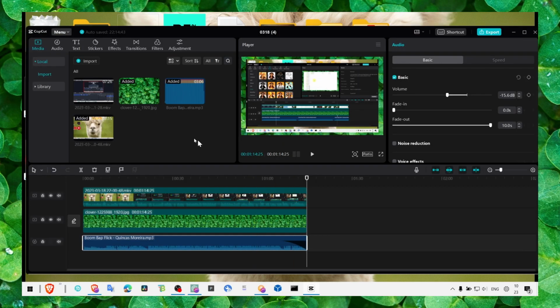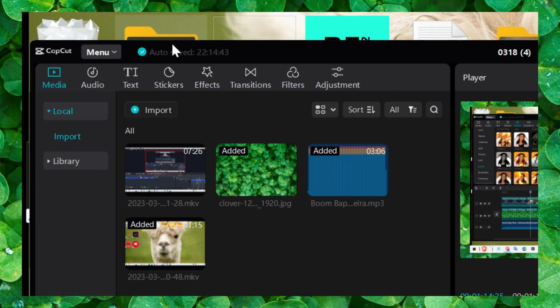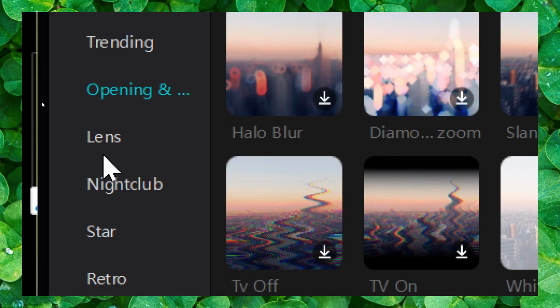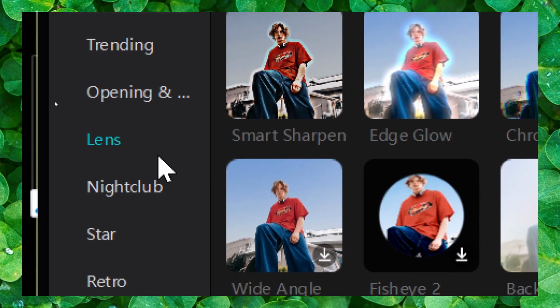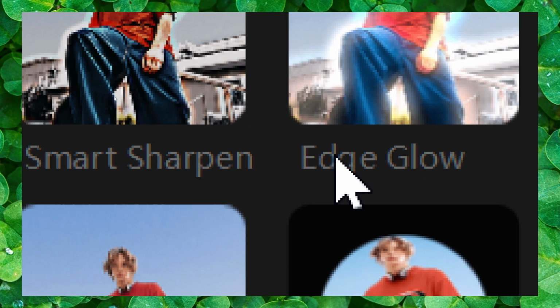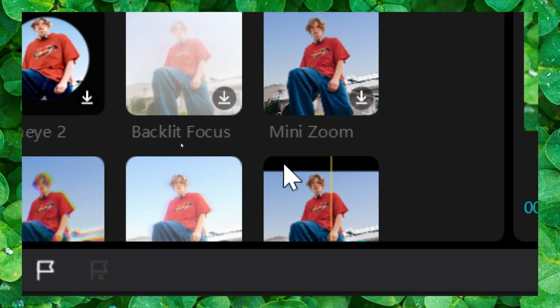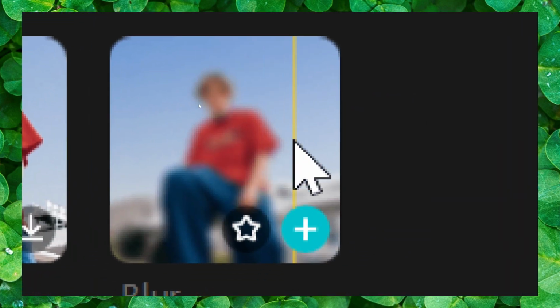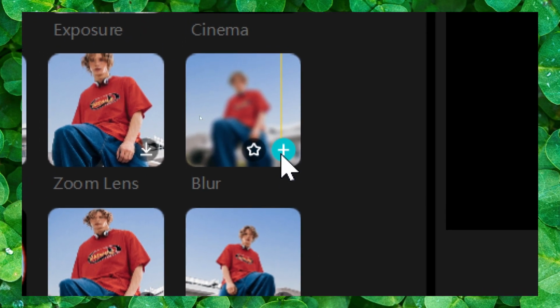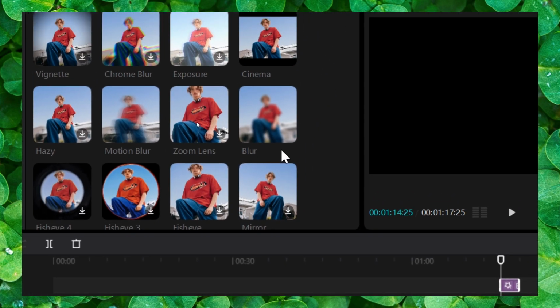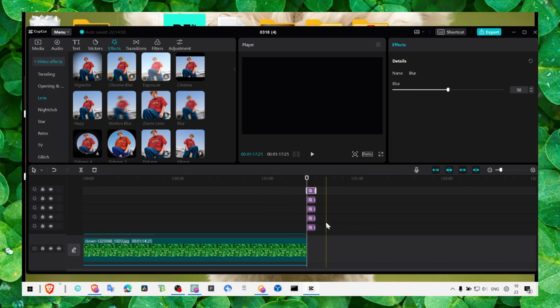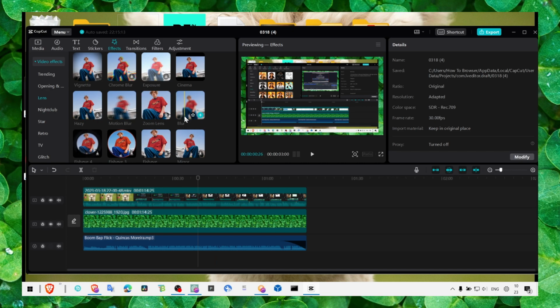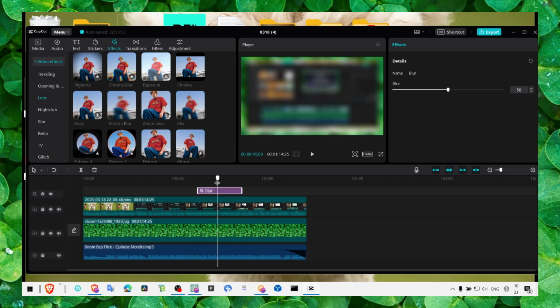So what you have to do is click on effects, and here in effects click on lens, and then here in lens you should find blur. If you click on this plus, you can add blur to the track. Now we have blur.